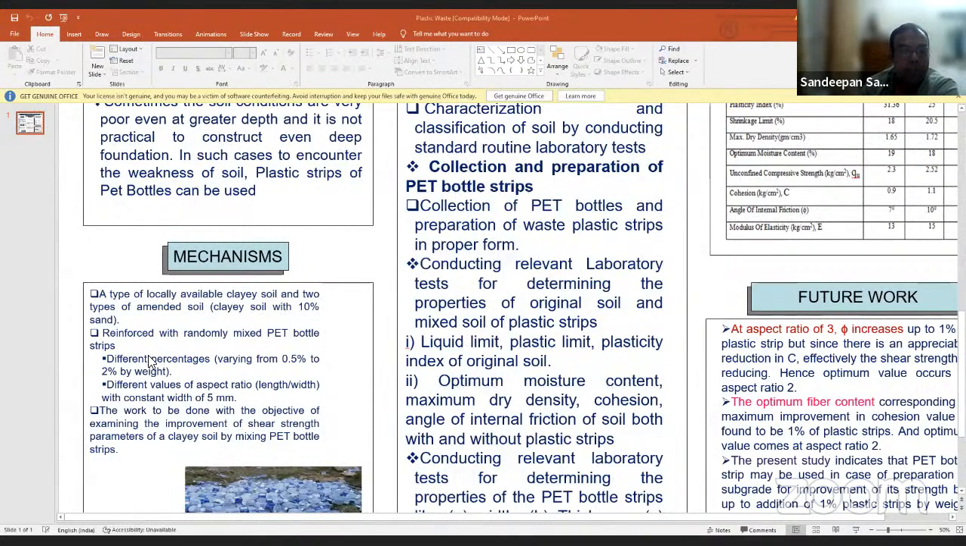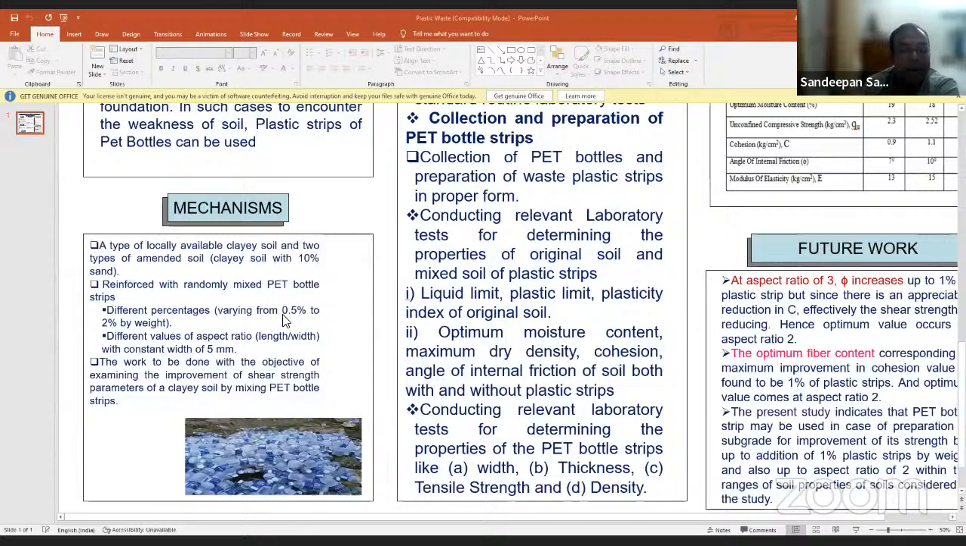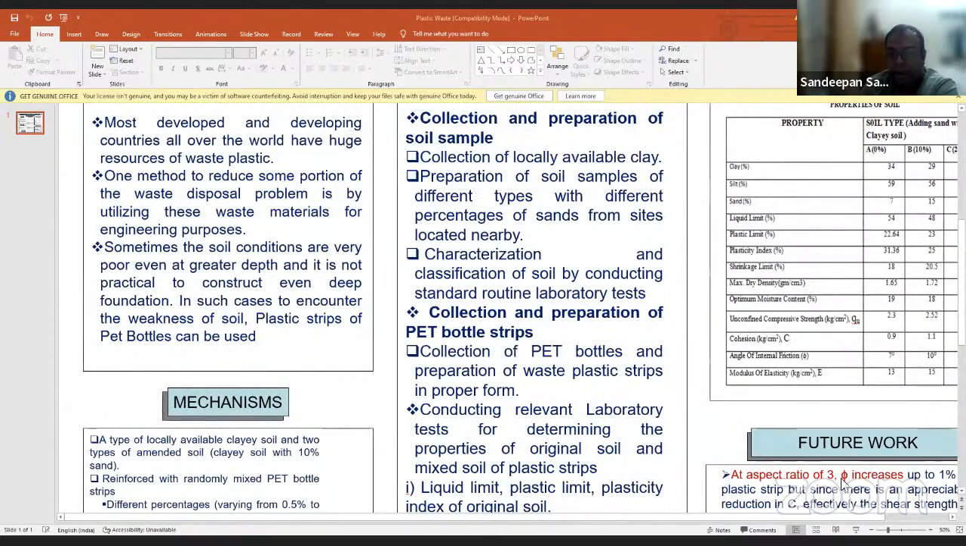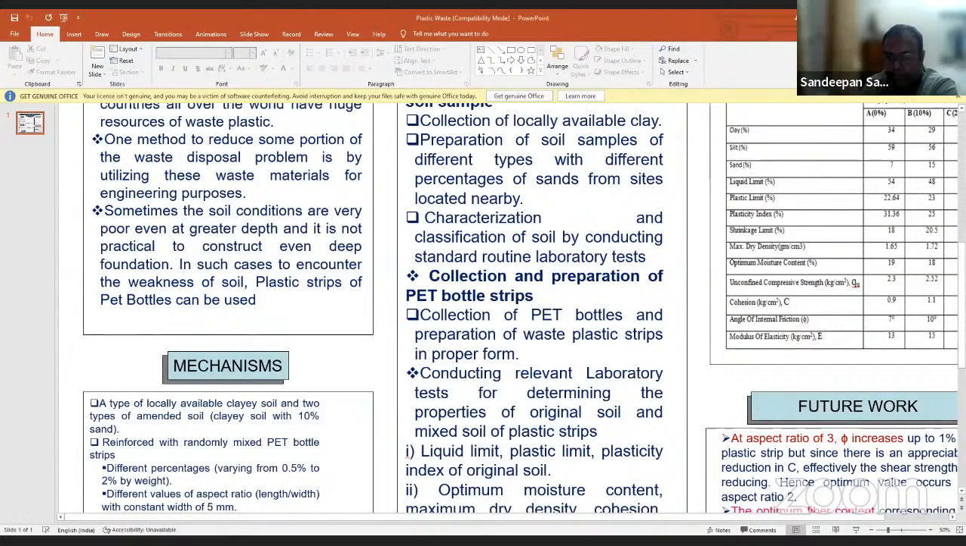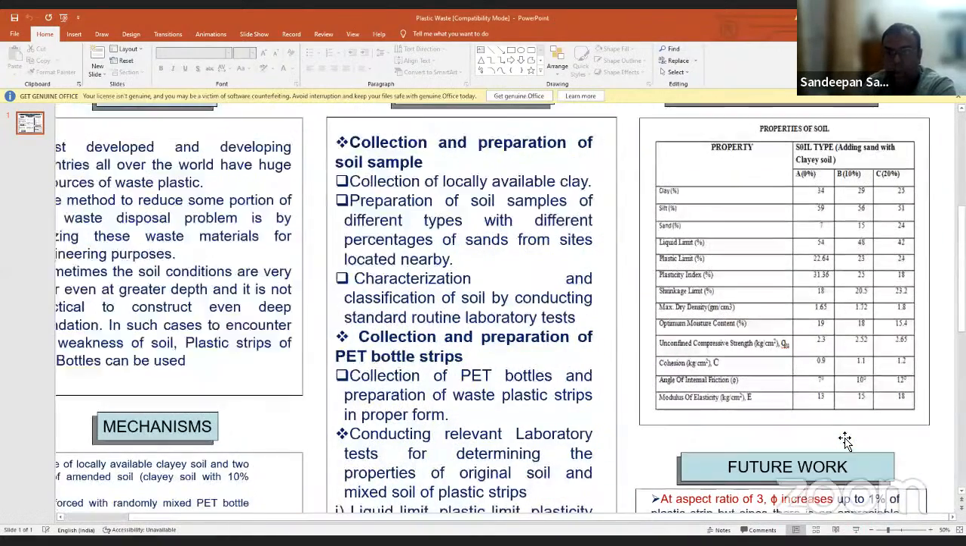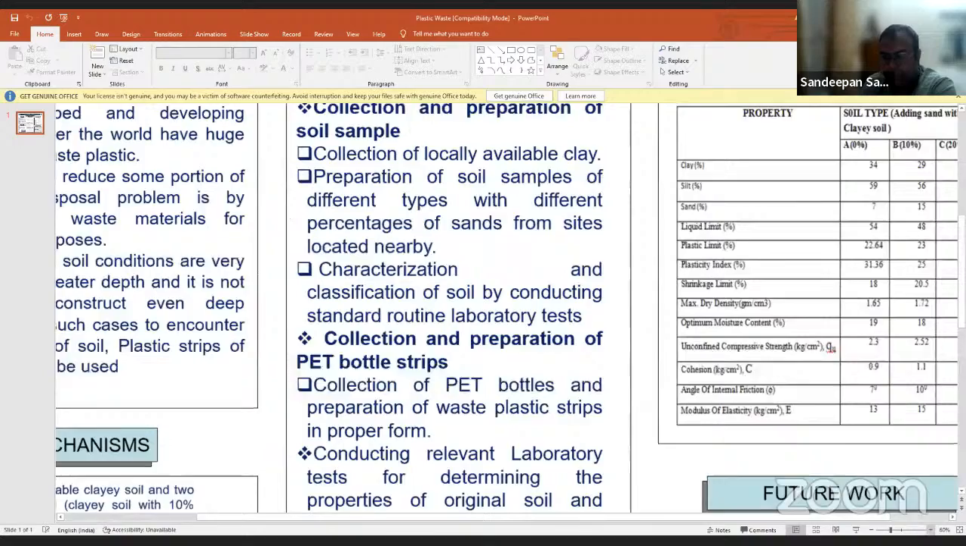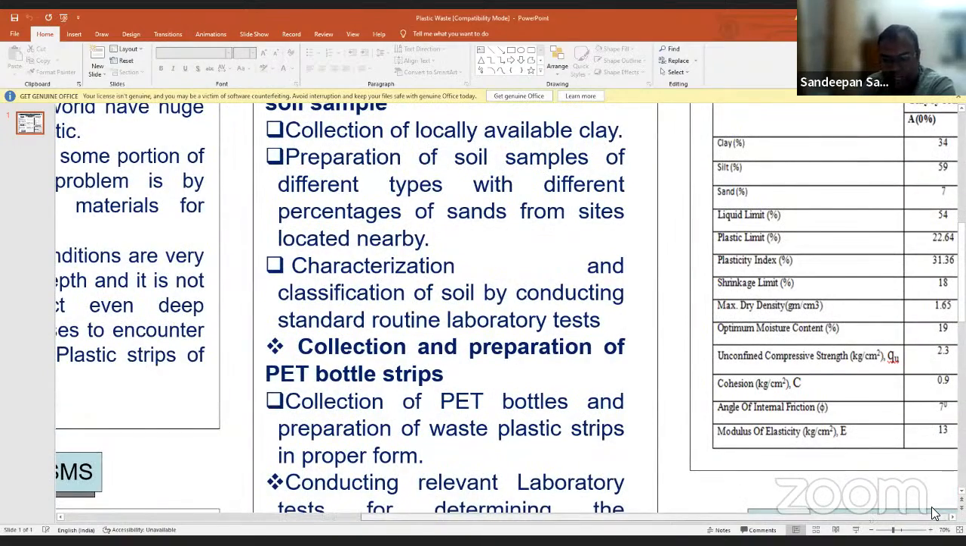sand along with various percentages of 0.5 to 2% of the PET bottles. And then we have done several tests. So here, just a second, you can see these are the test results.